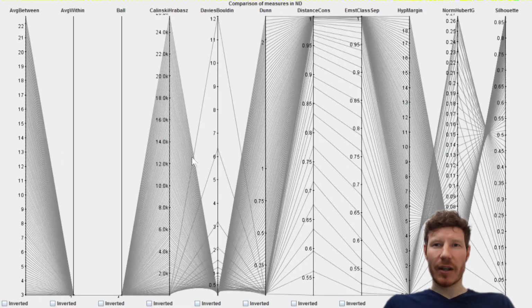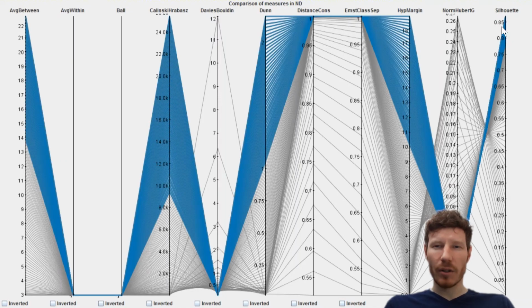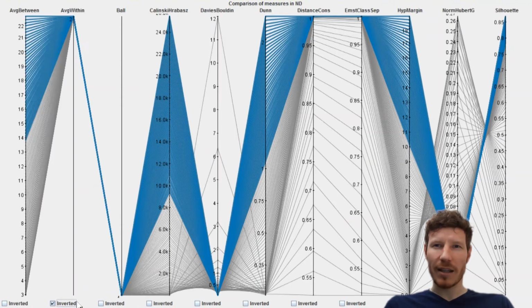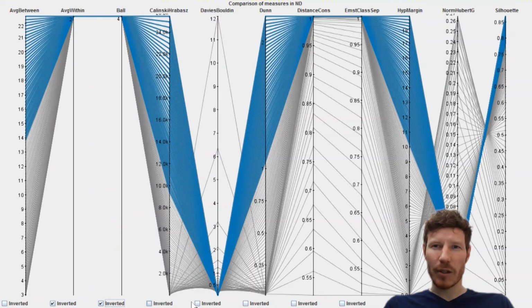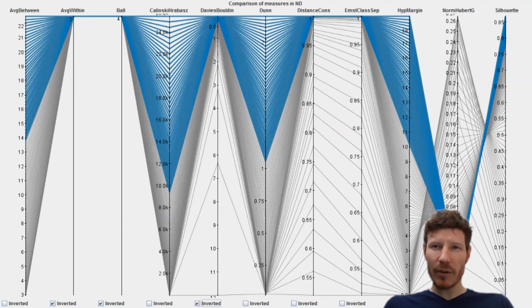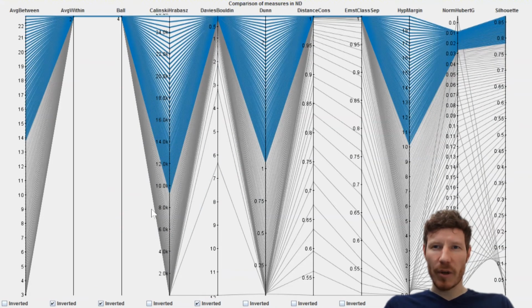The 100 datasets used in the usage scenario differ in a linear increase of class separation, as was shown earlier in the dataset animation. We analyze the 11 measures along the axis of the parallel coordinates and identify interesting behaviors. 7 measures assess high separability with high values, like the silhouette measure, hypothesis margin, and Dunn. To ease comparison, we flip the axis of the other measures.